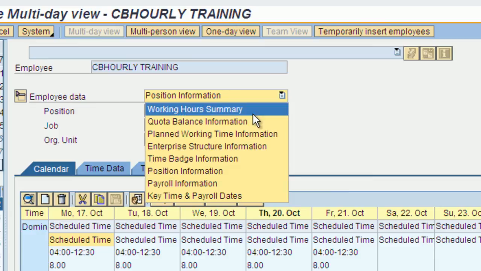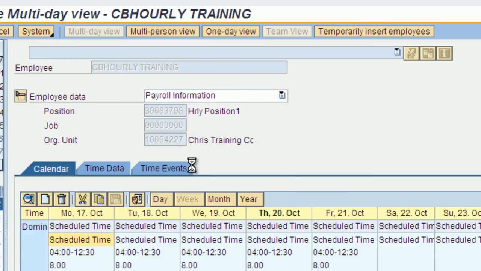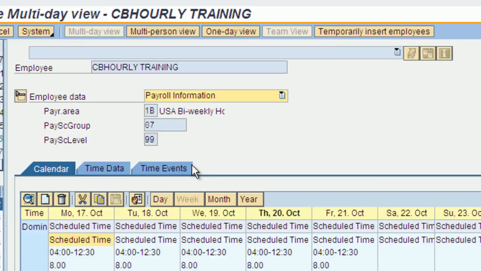Okay, so the next one would be payroll information. This one I really don't think you're going to use, but in some cases you might. In particular, in Buffalo, this is the employee's pay scale and pay scale level, which drives a lot of things in Buffalo, where it's a union shop. But for those of you not in a union shop, most likely you don't care too much about this, but it should always be payroll area 1B. If you're in Buffalo, this would be 1W. And then this is their pay scale group and level.